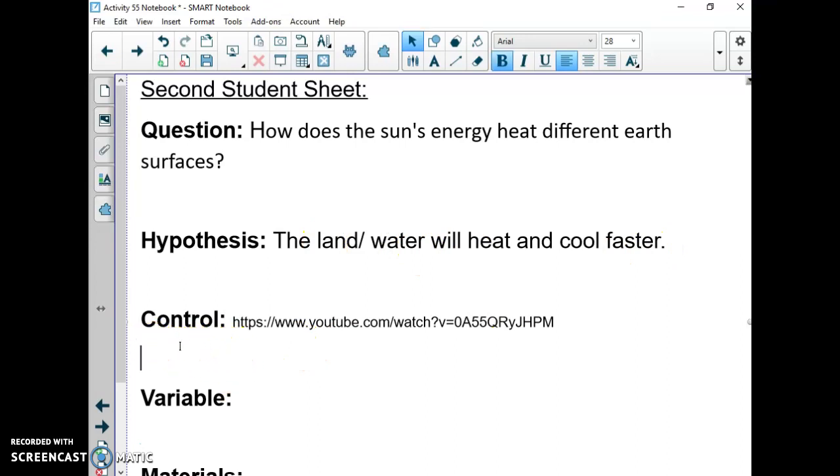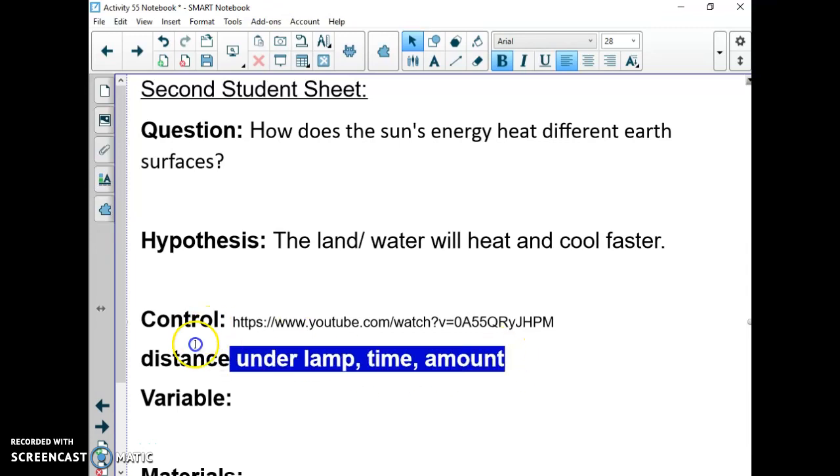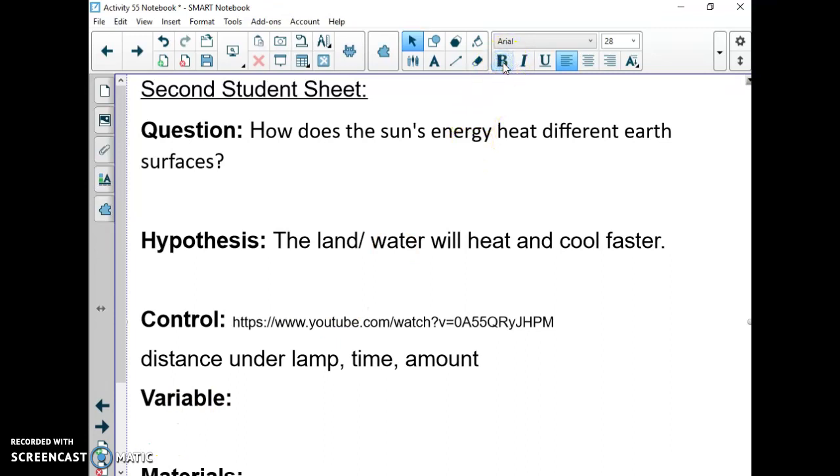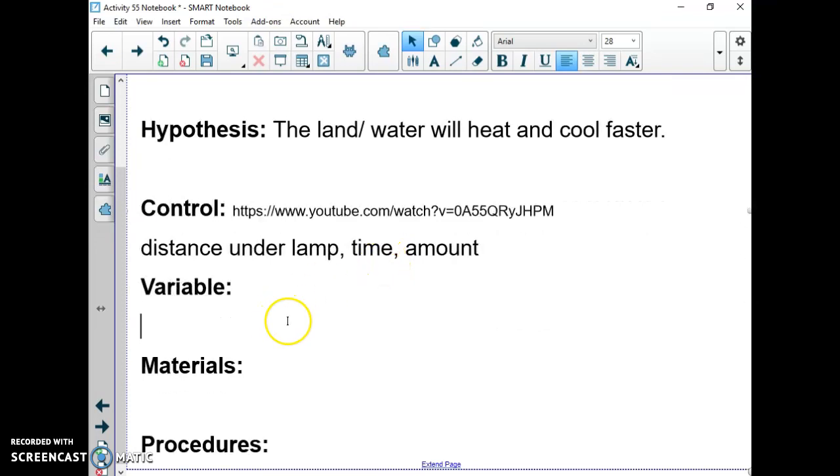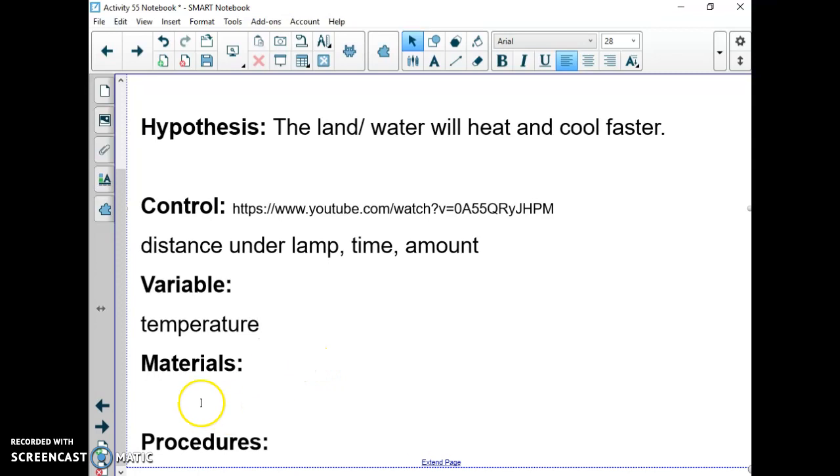Your control. Your control will be something that you're keeping the same, and it will be the distance under the lamp. You're going to keep the time the same, and you're going to keep the amount of sand and water the same. Your variables. You only change one thing at a time in an experiment. So for this experiment, the variable will be the temperature, because we're going to change the temperature in order to figure out what's going to heat and cool faster.